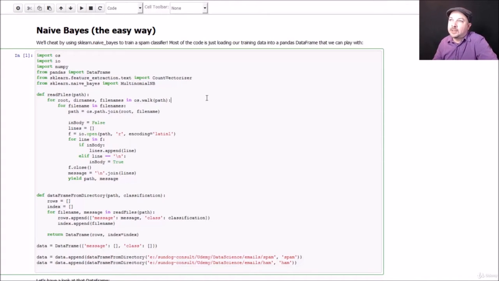And we're going to, again, use pandas to make this a little bit easier. Pandas is a useful tool for handling tabular data. After we import all the different packages that we're going to use within our example here, that includes the OS library, the IO library, NumPy, pandas, and CountVectorizer and MultinomialNB from scikit-learn, we'll go through all that as we encounter them.